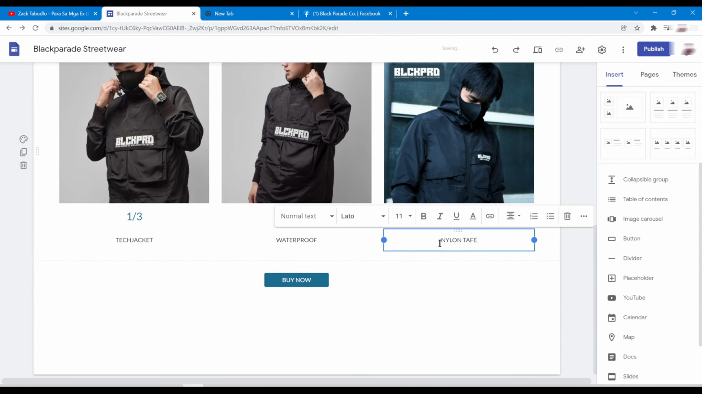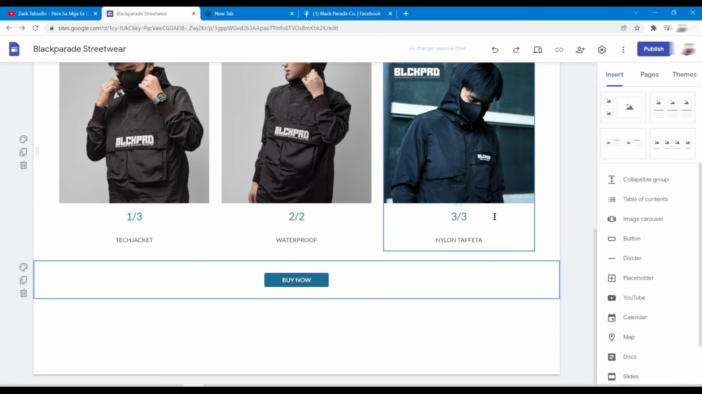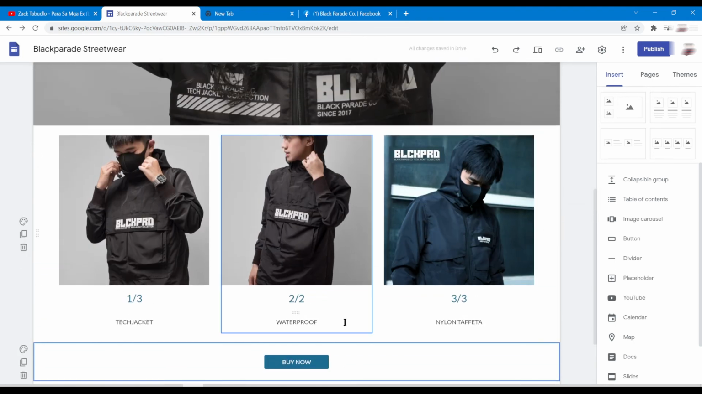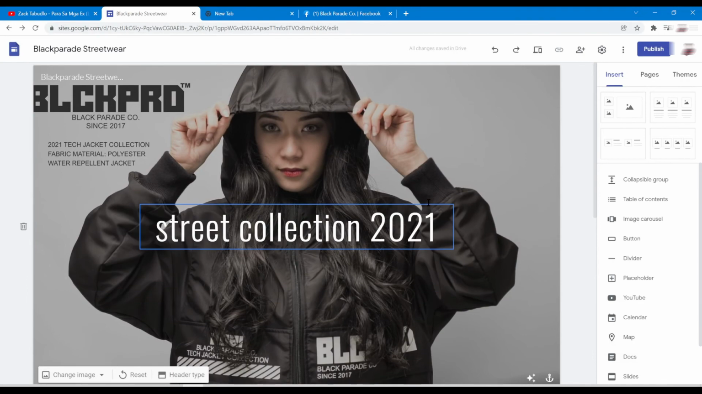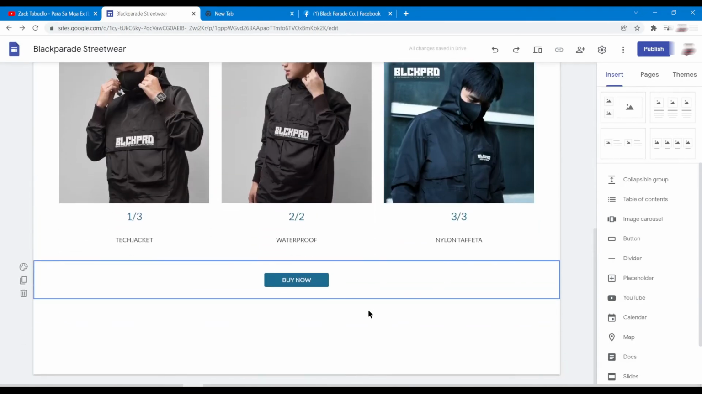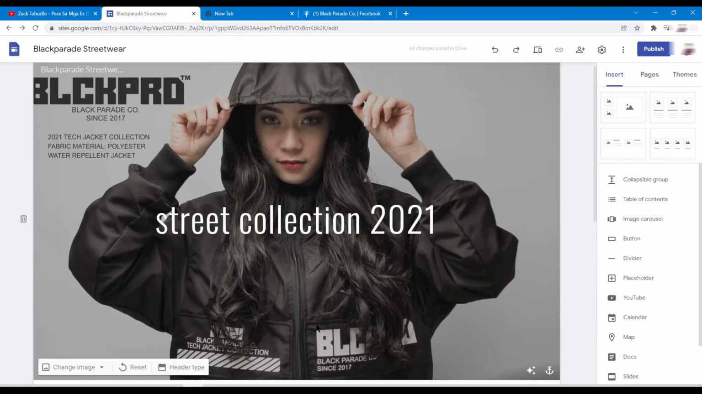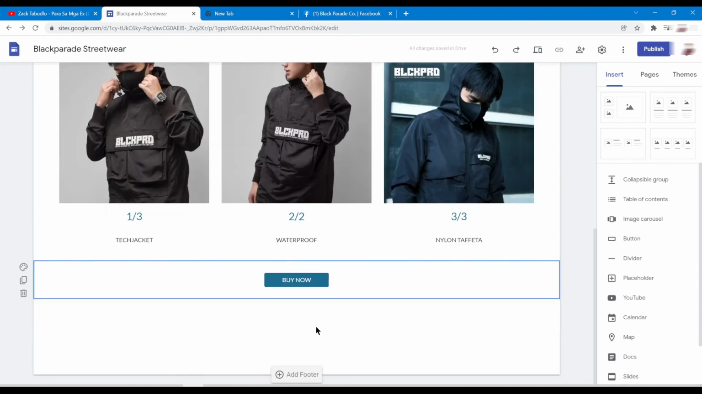I'm not sure if it's double F or double T. Taffeta. Oh, what is it? Double F? Yeah, it's double F. Anyway, so this is how your e-commerce platform will look. I'd love to add more pages, but let's just go ahead and check it out.